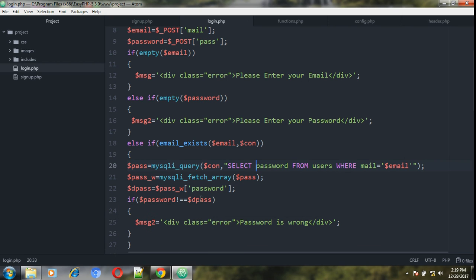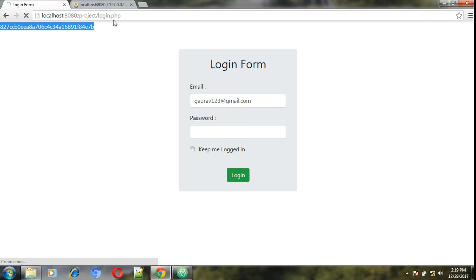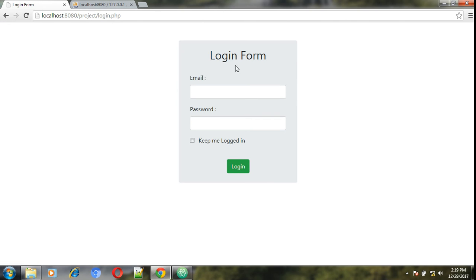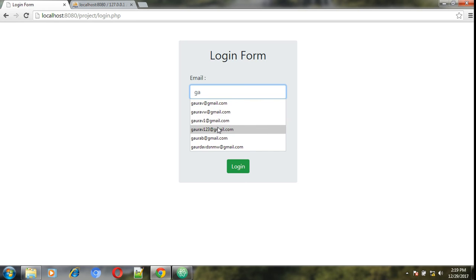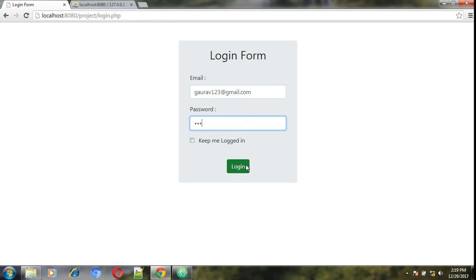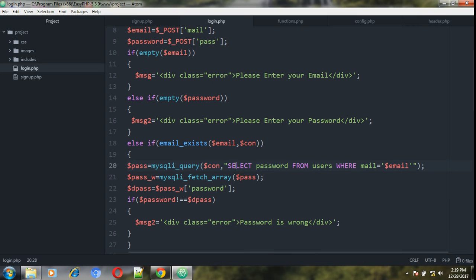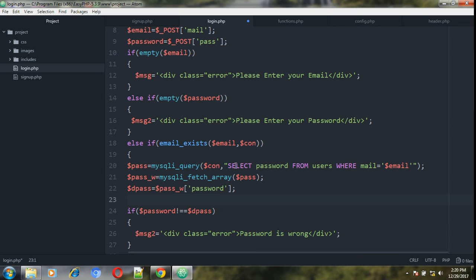If the password is not equal to the fetched password from the database, then it will echo out an error, which is password is wrong. Okay, now let us check. Basically now it will show an error because we have not encrypted our password. First of all, what we have to do is encrypt the password also.